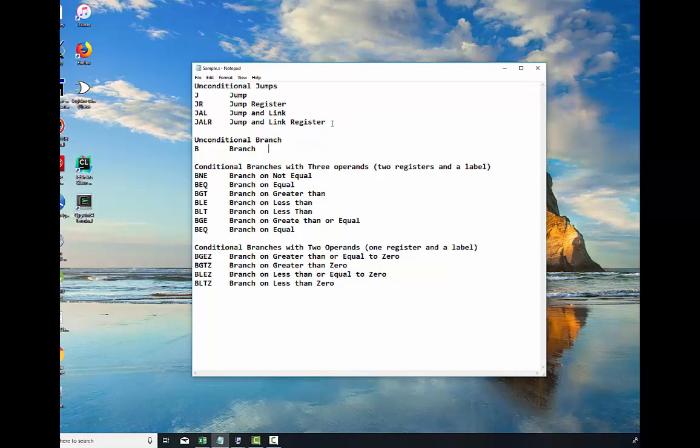Jumps are unconditional by their very nature. There is no question mark. You just go to it, and you either jump to it, or you load the address into a register and go to it. The jump and link or jump and link register are used in subroutine calls, and we'll cover those in a different lecture. I'll show you jump and jump register today. There is an unconditional branch, but again, it's an offset from the program counter.